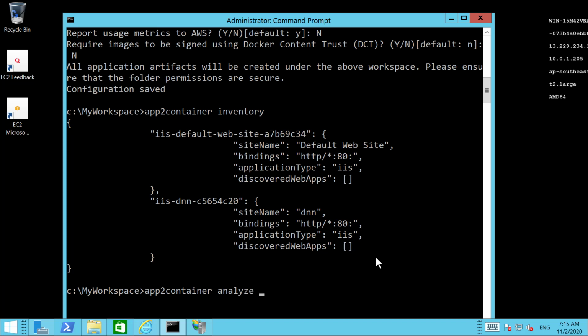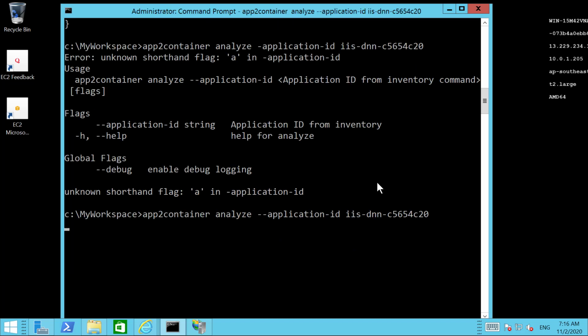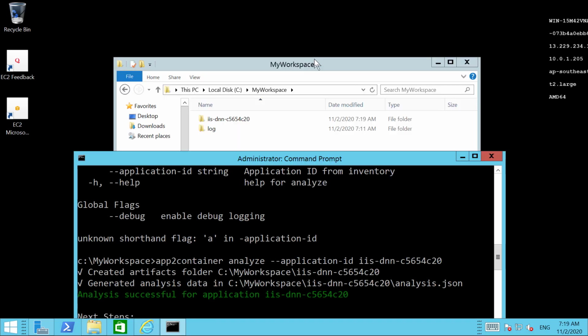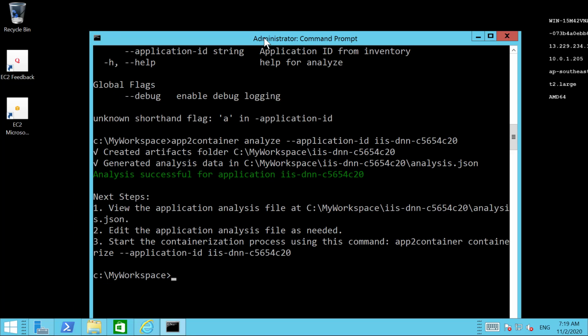The next thing I'm going to do is call App2Container analyze and then give the application ID, in this case IIS-DNN and the number. This will run the analysis for a few minutes. Leave it running, and after completion you will find some log files and some output similar to this.